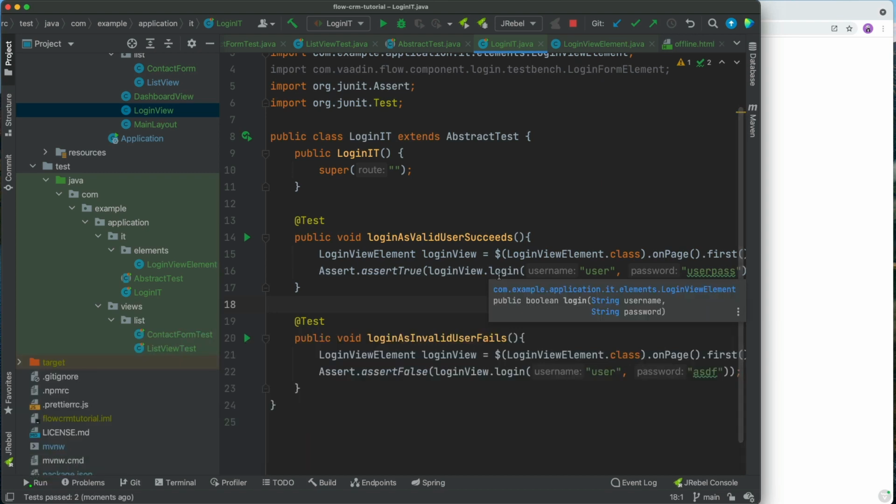So this is just a very quick introduction to Vaadin TestBench. You create an abstract test that you can use as the base for just setting up all your tests. Then you can create these elements for your views to encapsulate some of the common things that you want to do to avoid having to repeat yourself too much. And then finally, you can just do normal JUnit assertions on things that you expect to happen when you run the code.